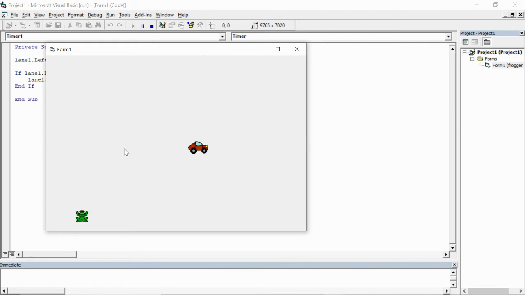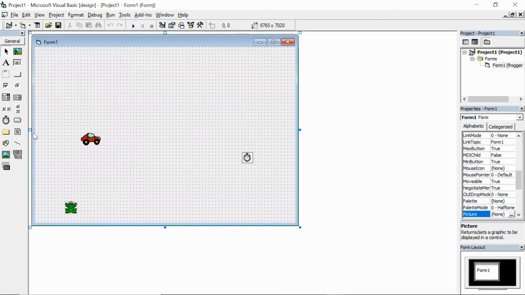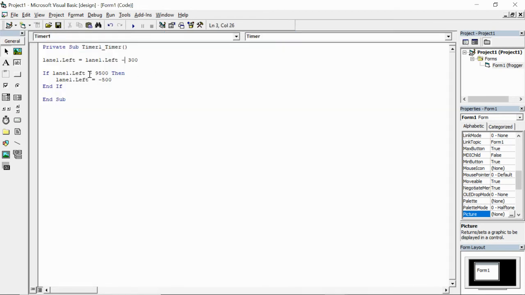So now I have a continually moving track of cars going around. So now I'm moving one car around. If I wanted to go the other way, I would go minus. And then instead of being 9,500, it's going to go in reverse. And if it's less than zero, I want to set it to, let's say, 9,500. So if I go the other way, I would go less than zero, and then I would set it to 9,500.